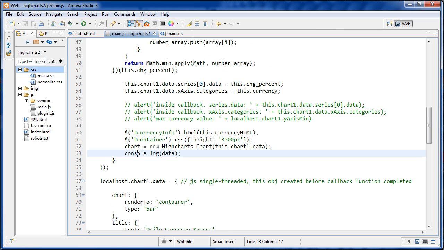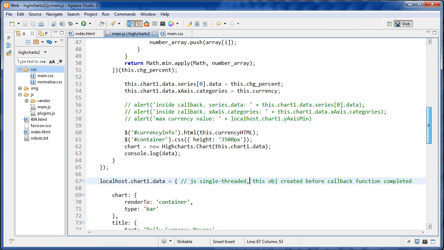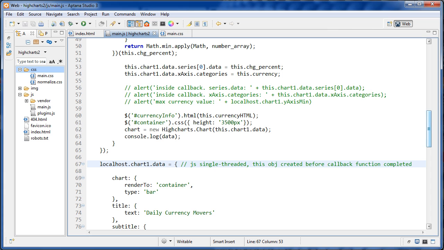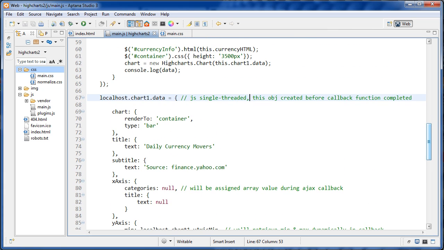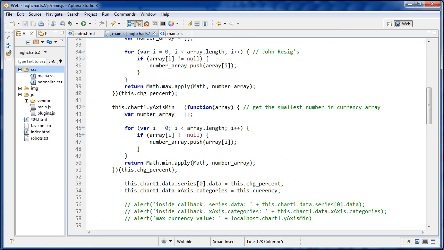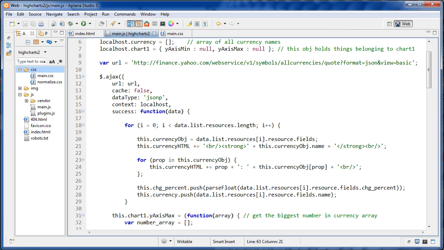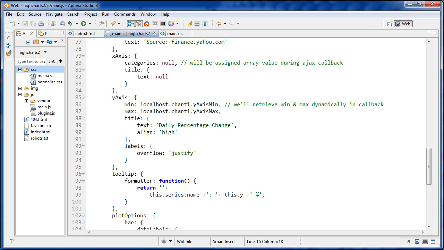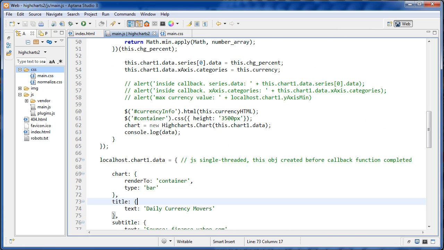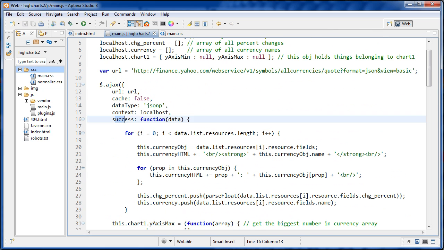One interesting thing I wanted to talk about here is that JavaScript is single-threaded. That means all of these things at the bottom are going to be executed before our Ajax right here and before our callback function. So even though our callback function is up here and our object is down here, this object is going to be created first, because JavaScript is single-threaded, it's not going to wait here.